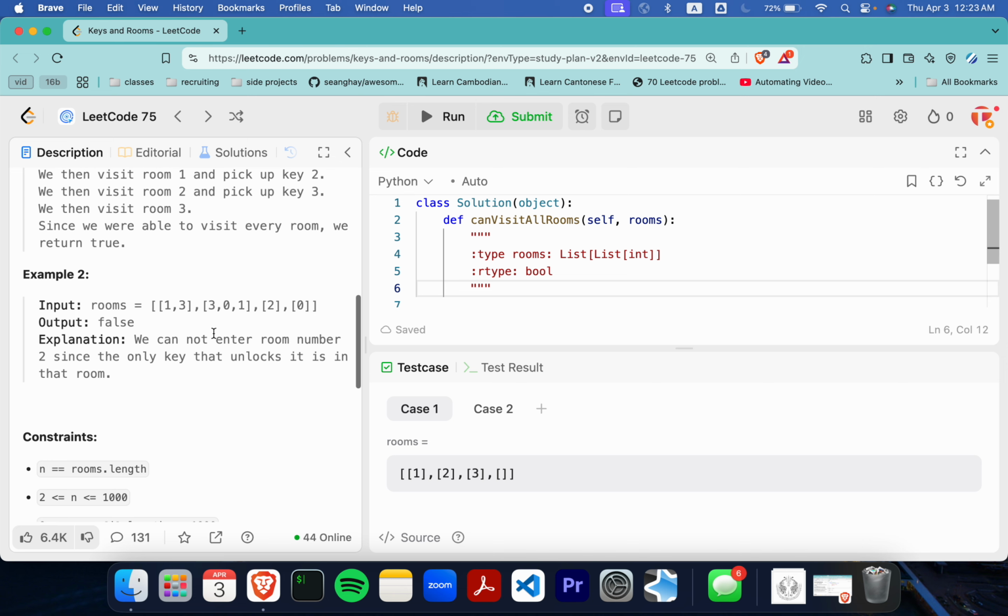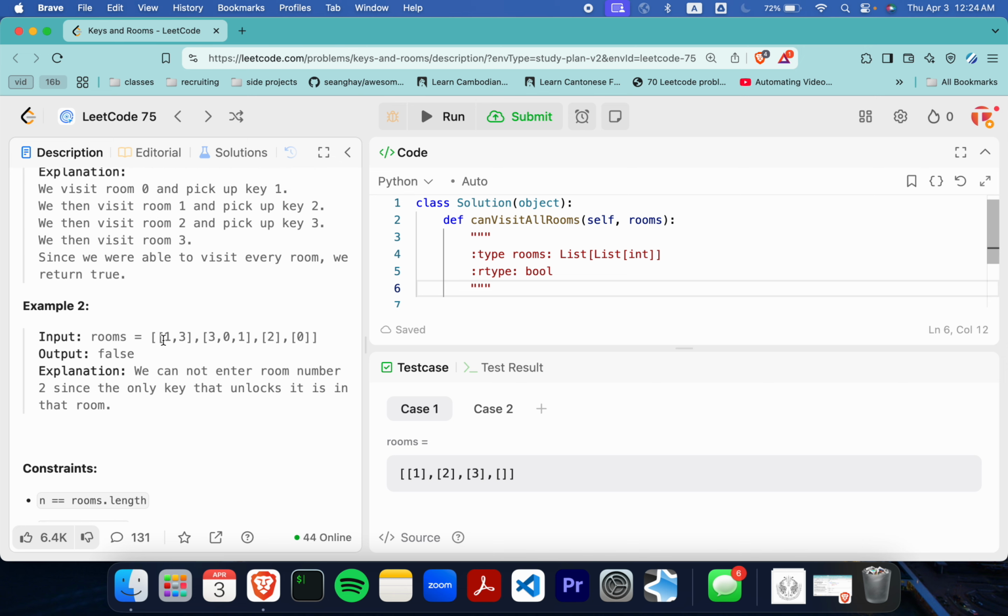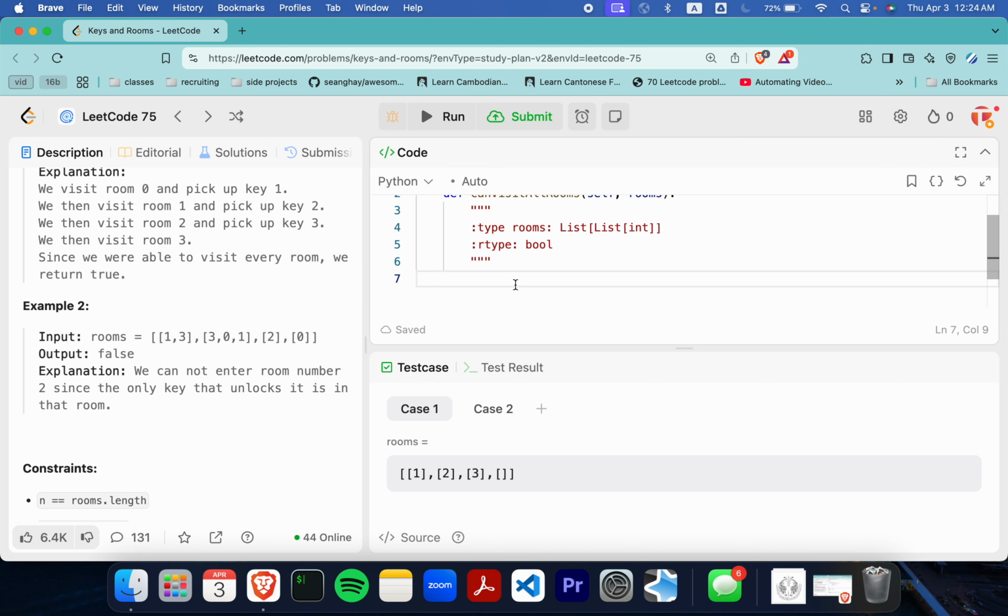So we can see an example where we can't do this, where we're able to go into 1 and 3, so that's here and here, but we're not able to go into the second room because none of the rooms that we look through have the second room's key. Only room 2 has its own key, meaning that we can't go into it. So then we will just return false.